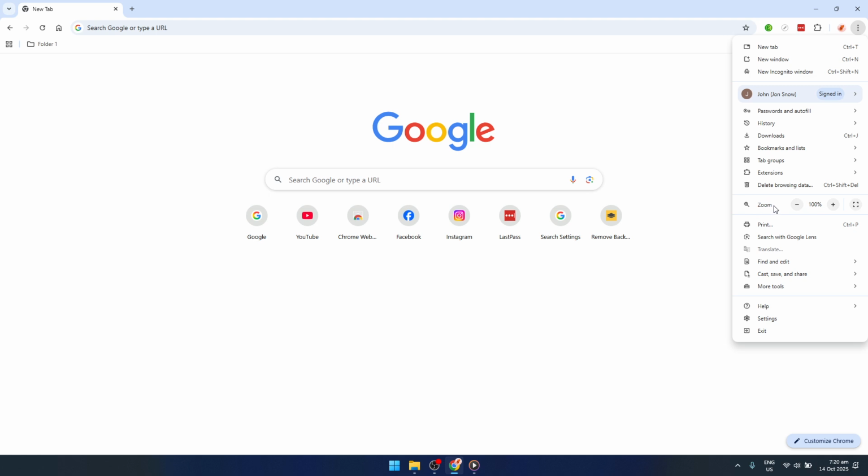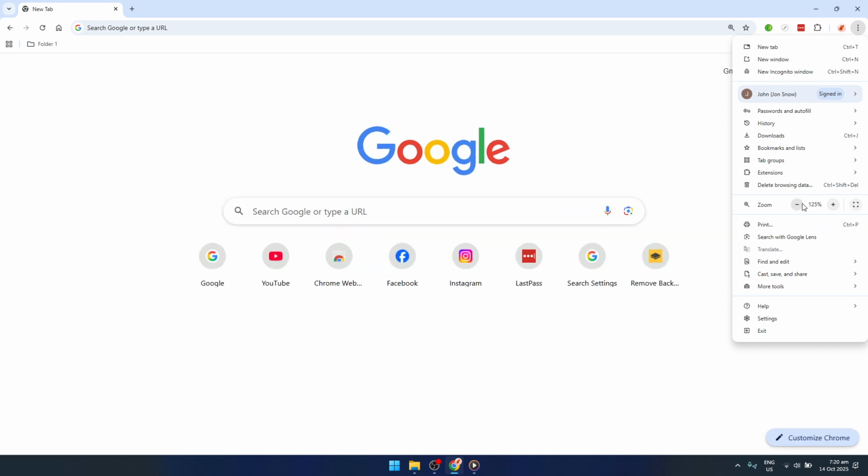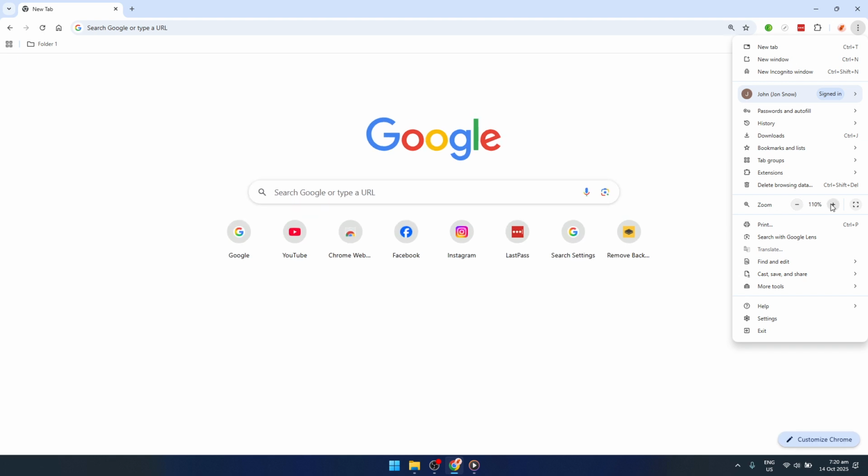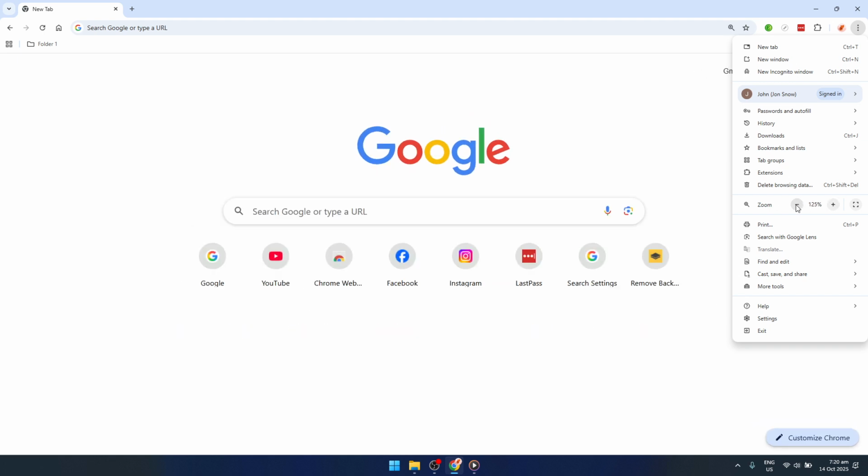Once you've clicked the menu button, look for the option labeled Zoom. This section is quite straightforward. You'll see a percentage number letting you know the current zoom level of the page you're on. Right next to this, there are 2 icons, a plus sign and a minus sign. These are your zoom controls. Clicking the plus icon will increase the zoom level, making everything on the page appear larger. On the other hand, the minus icon will decrease the zoom level, giving you a broader view of the page by reducing the size of the images and text.